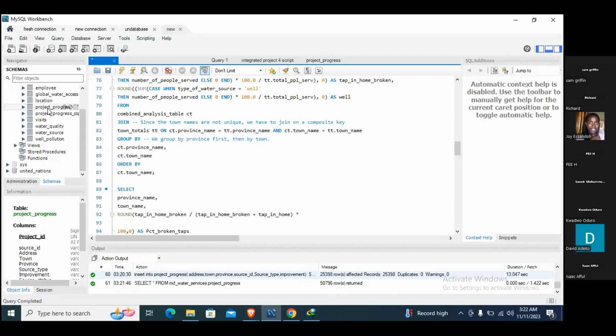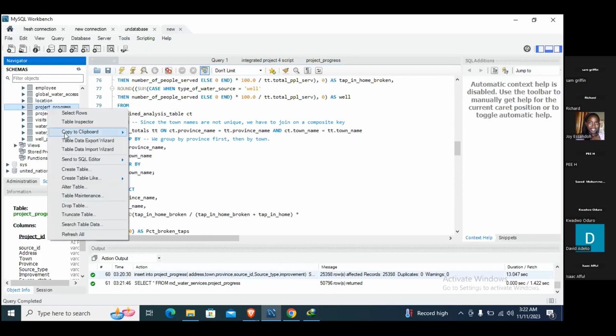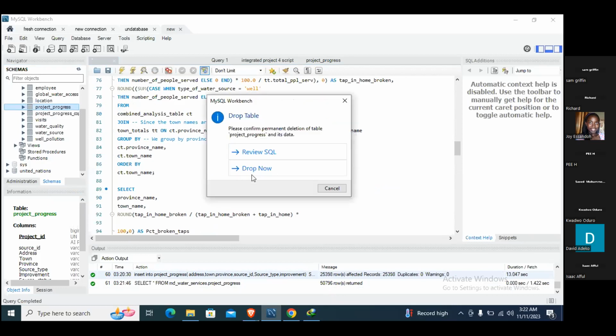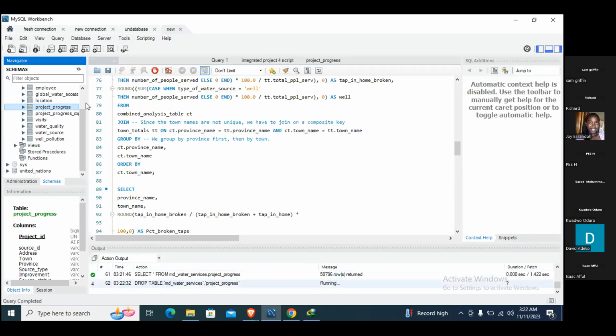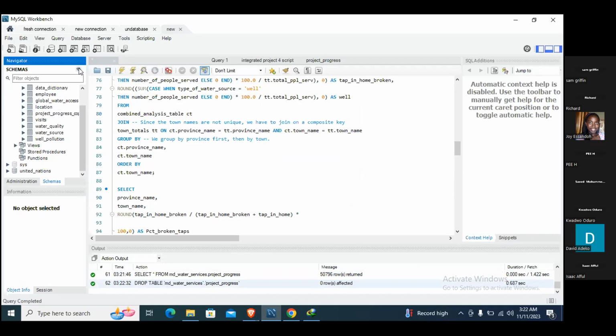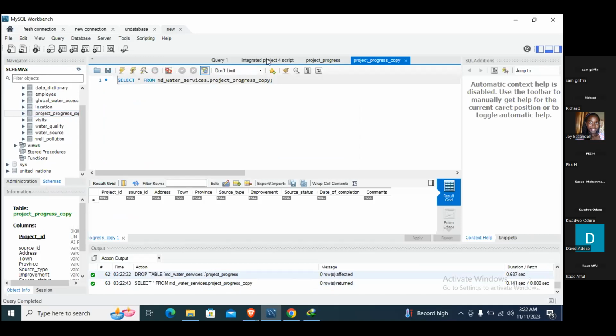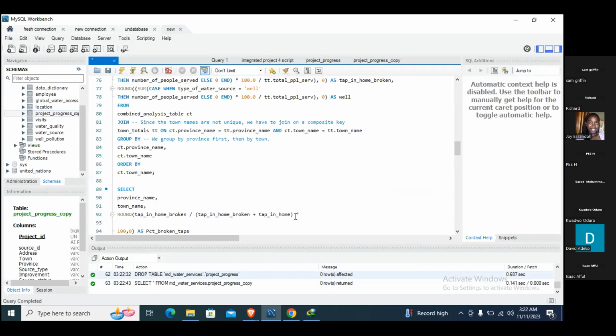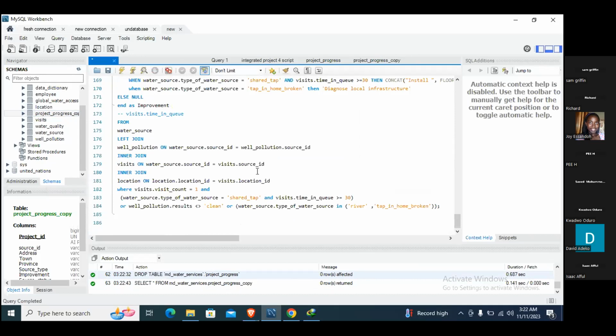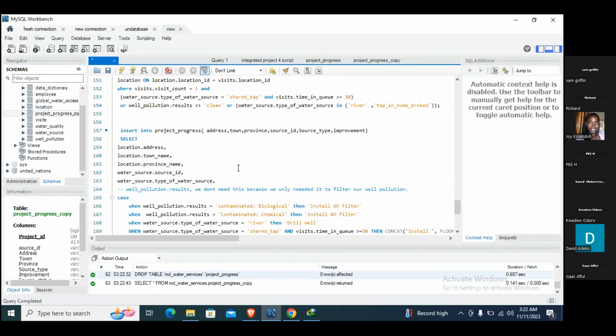Let me see. Can you even drop it from here? Yeah, drop now. Easy shortcuts were all the best. So let's select this and see. We are not seeing anything. Okay, it looks empty. So let's change this to copy. What's the name here? Paste. And let's run this.